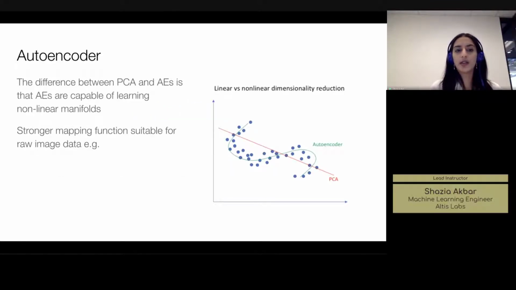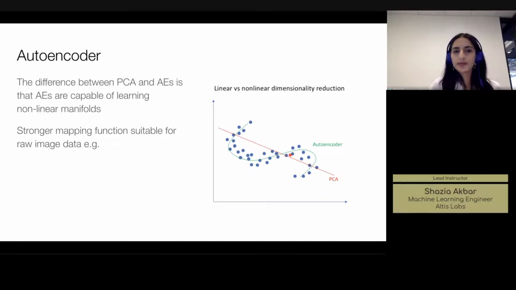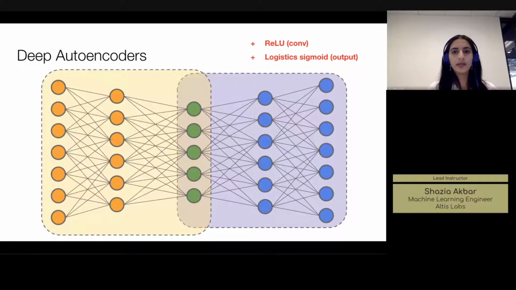So I mentioned that there are nonlinear manifolds that are learned within our autoencoder, whereas with PCA we're limited to a linear dimensionality reduction algorithm. This image here shows the benefits of the autoencoder over, say, PCA. And as mentioned, it makes autoencoders a stronger mapping function, which is suitable for raw data. I also mentioned that if need be, we can go deeper.